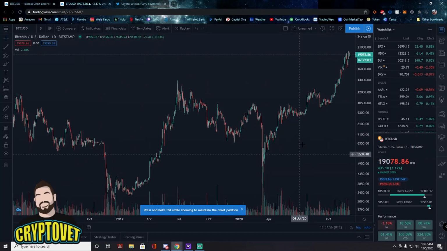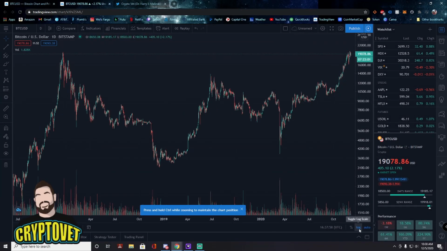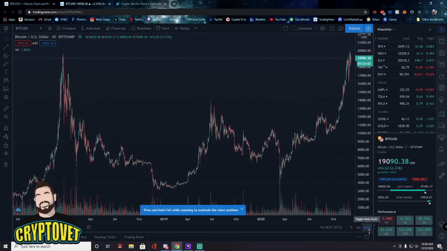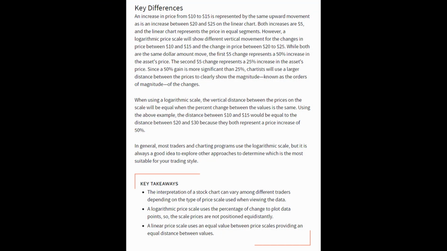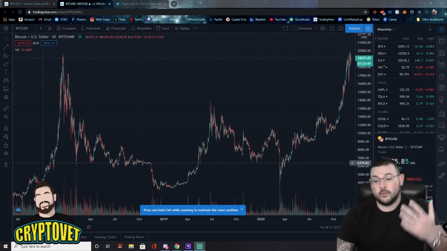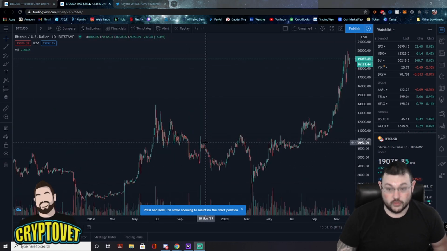So make sure you know which one you're using, because the data is going to be mostly the same either way. It's just your trend lines could be slightly different based on where you put them. So always pay attention to which scale you are on as you are charting and learning what to do.